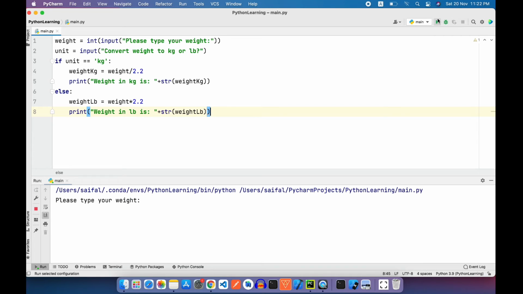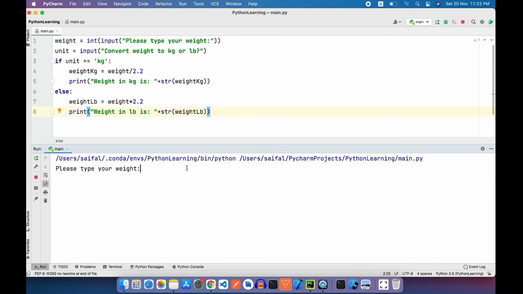Now let's run our program and see what we did. Okay, so here terminal is asking for weight. Let's see, my weight in kg is 60 and I want to convert that to lb. So I will give lb as unit, and here I get my weight in lb which is 132.